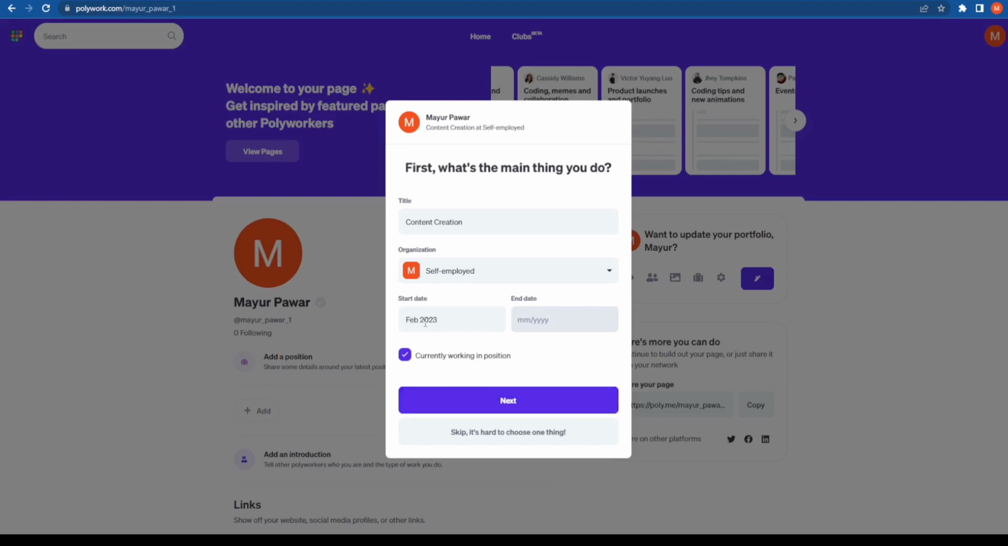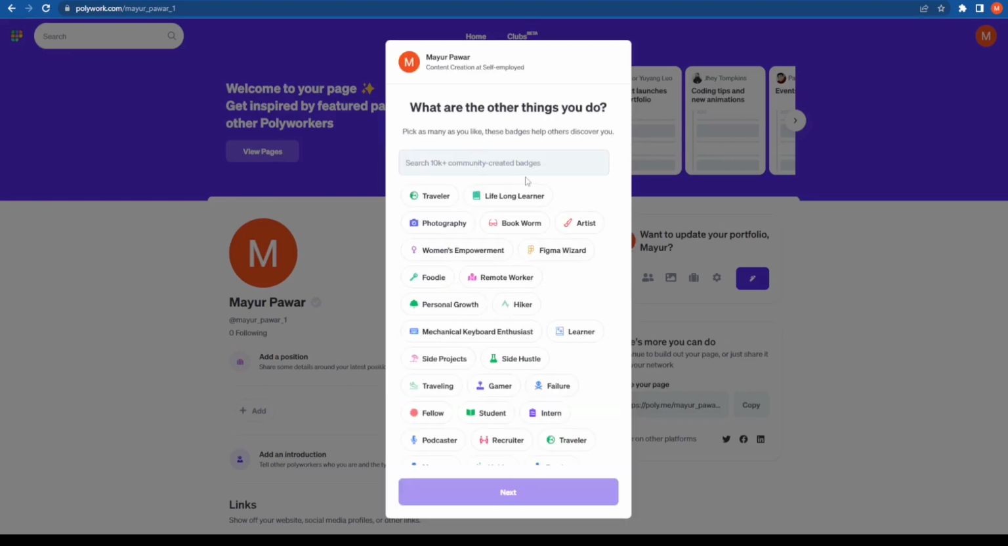Then it's going to ask you for the start date and end date. Now, end date is something that I can't put, as I'm self-employed, I can't put an end date to it. So let's click on next. Now it's going to ask you for the topics related to what you exactly create. So I create stock photography. So I'm going to go ahead and click stock photography.